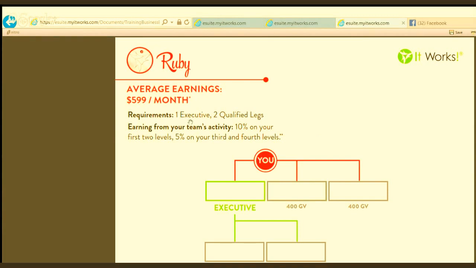If you don't get that bonus, like when I started, I didn't get to Ruby that quickly, it is not the end of the world. Just keep doing the steps of success, and you will get to Ruby. You'll get that average paycheck, and there's plenty of other bonuses and incentives that the company offers that are always really exciting. So don't get discouraged if you're not getting it, but it's definitely something that you should shoot for.